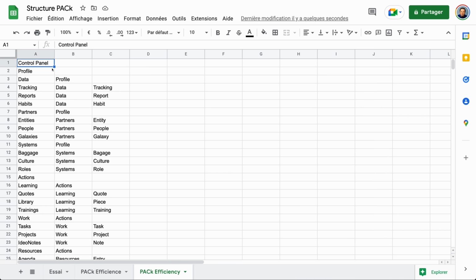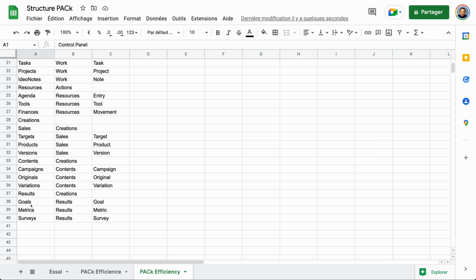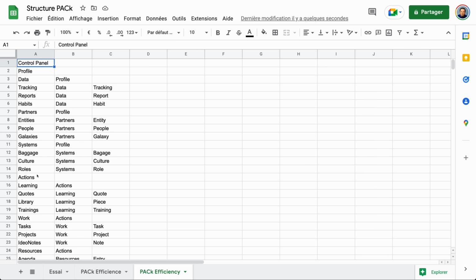Let me explain how this sheet is built. It's built around three columns. The first column is the name of the page and the name of the database. The second column is the parent page: control panel, profile, actions, and here, creations don't have a parent page because they are on the root of the system.